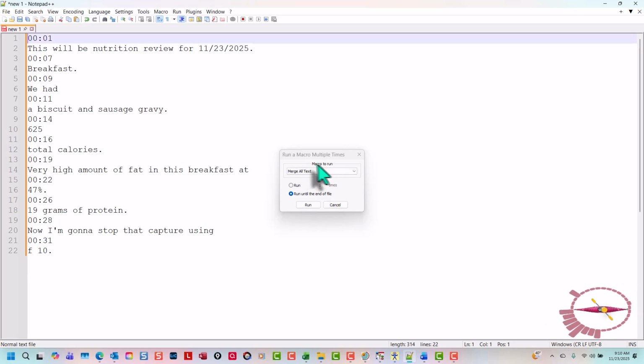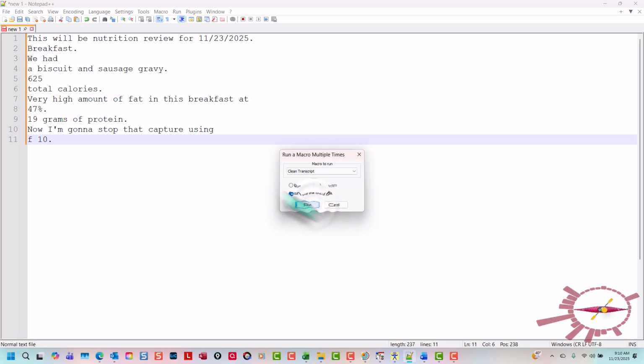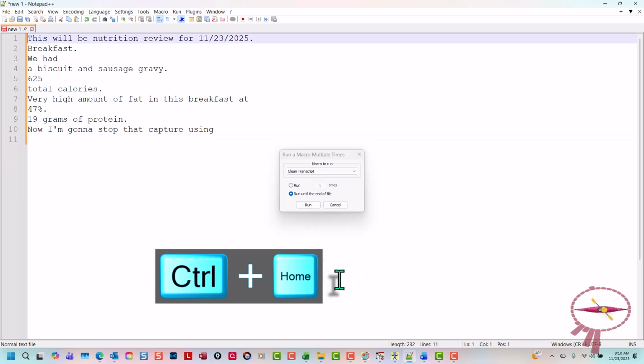Now I'm going to use a couple of little macros in Notepad that I wrote. One is going to clean this up, and that'll remove the time hacks. So I'll run that to the end of the file. They're all gone. And I see I don't really need this F10 in here. The rest of it looks okay.